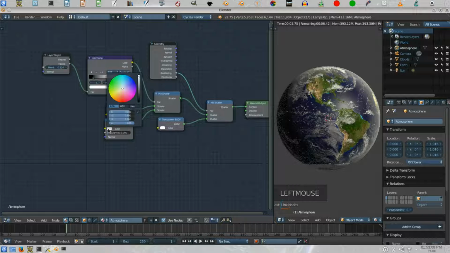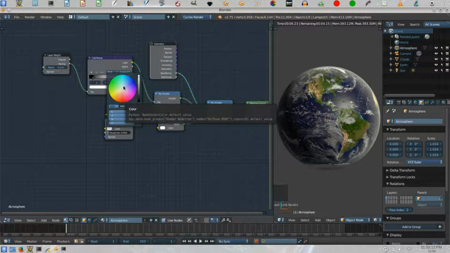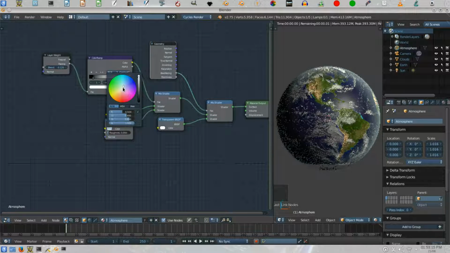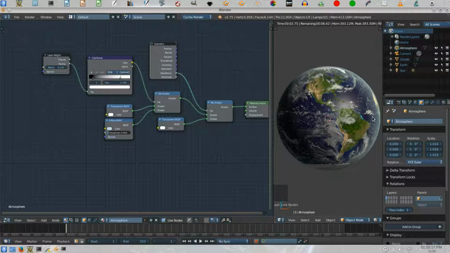I'm also going to set this diffuse to something just slightly bluish, like that. And that's good enough for me. Okay. So that's our planetary glow.